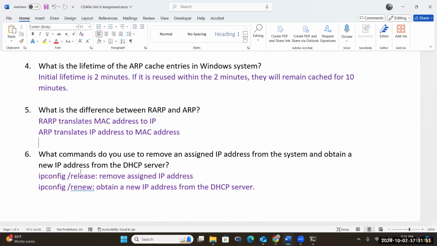So on the computer, let's say a laptop or a desktop, if you want to get rid of the assigned IP, you would use ipconfig /release. This is going to remove the assigned IP address. And then shortly after that, I want to renew with ipconfig /renew. That's going to obtain a new IP address from the server.